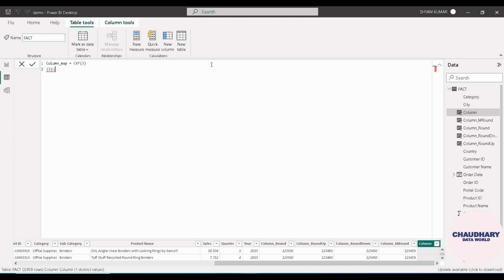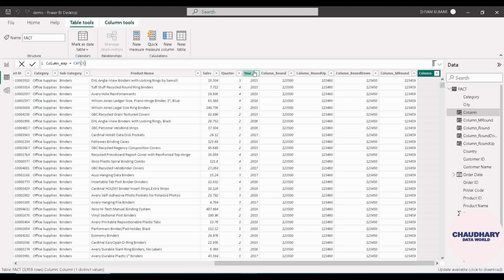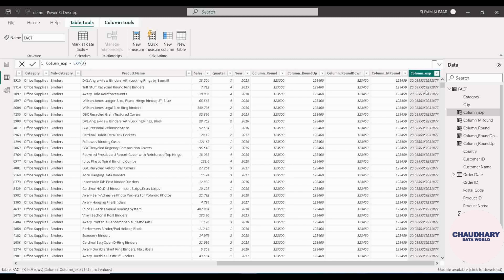Correct? The value of e is 2.71. Whatever value you would obtain on the calculator, that value it is going to provide as an output. So this is how EXP works. Let me click backspace and then click OK. You can see the value we obtain here is 20.085, correct?